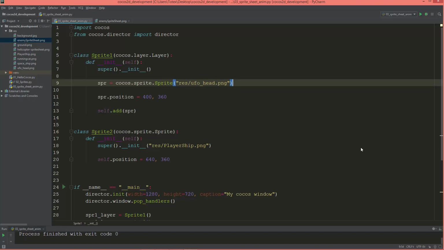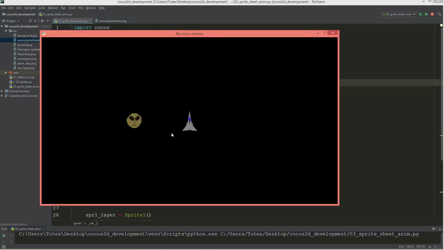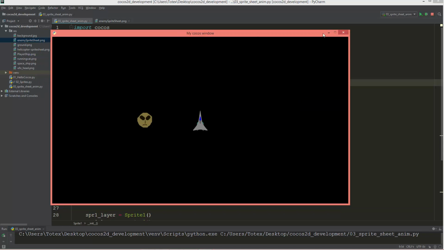In the last video, we just loaded two static sprites, this UFO head and this player ship. So nothing interesting here. In a real game, we will rather use sprite sheet animation. So this is what I'm going to cover in this video: how to load sprite sheet animations.